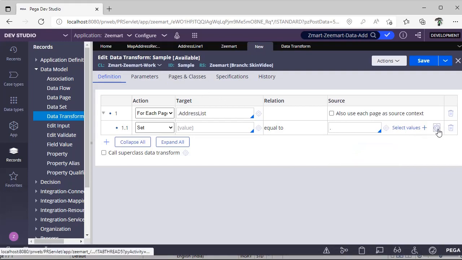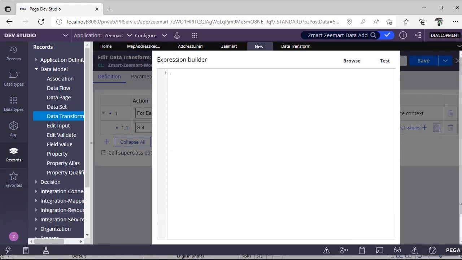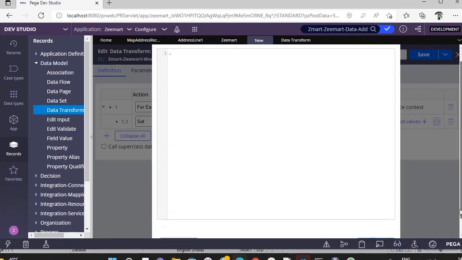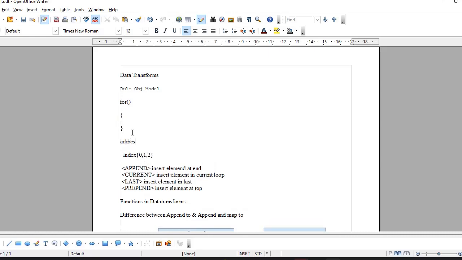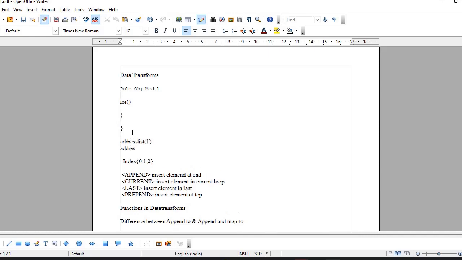Okay, as I said earlier, we can use some setting icons for building some expressions. Normally our page lists have indexes, right? Now if I have said address list of 1, address list of 2, here 1 and 2 are nothing but an index. Like how an array starts with 0, 1, 2, here our page list index starts from 1, 2, 3 and so on.